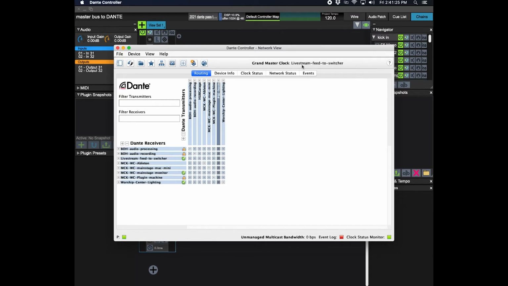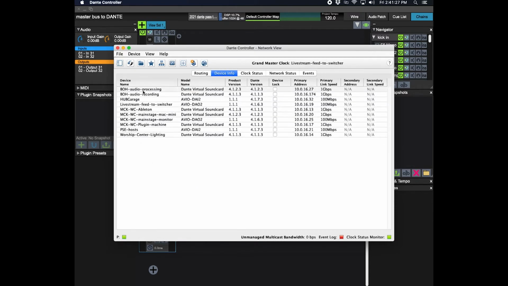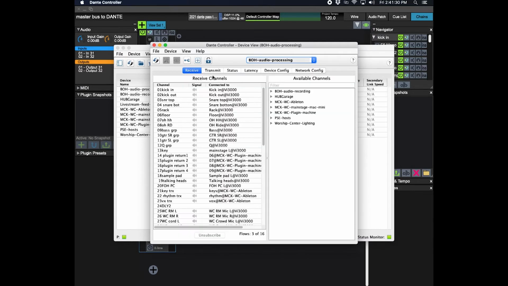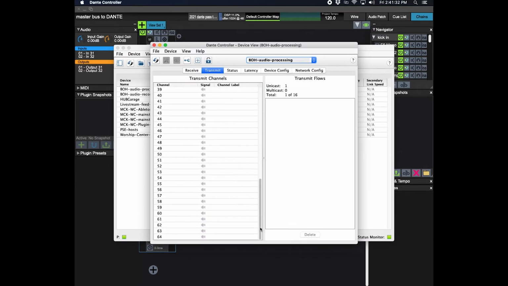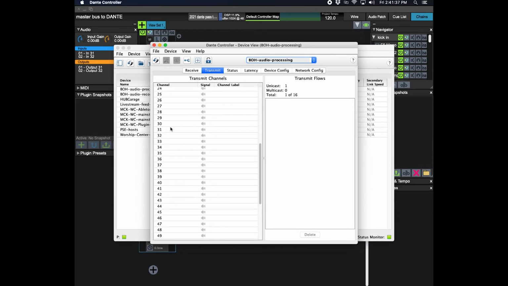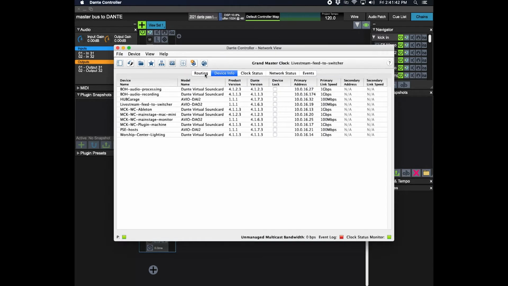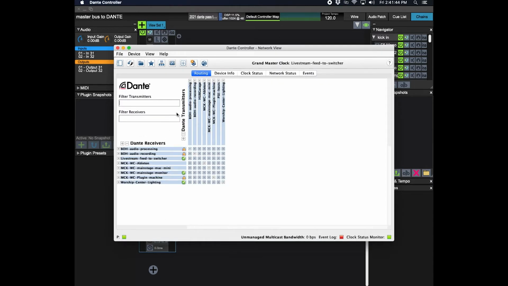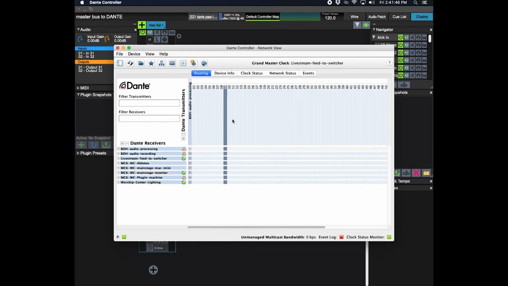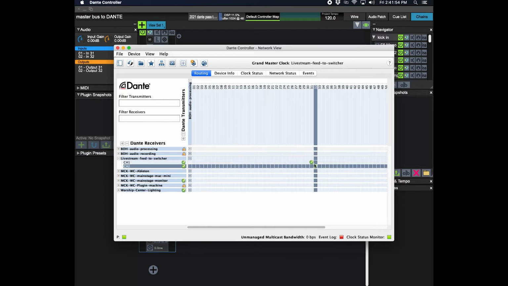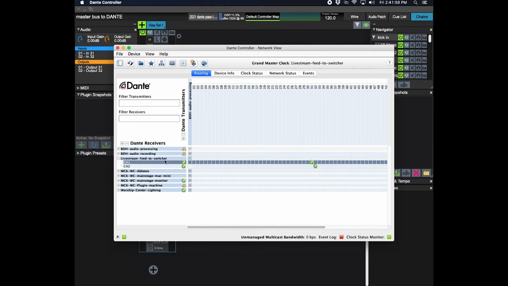We could go to device info, back of house audio processing, and then go to transmit. And then if we went down and looked at 31 and 32, even though they're not labeled, this is where the master mix is coming. So if we look at routing, and we can go to transmitters, back of house processing, we should see, right there, 31 and 32 is patched to this device, live stream feed to switcher.